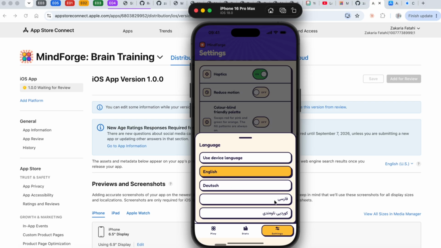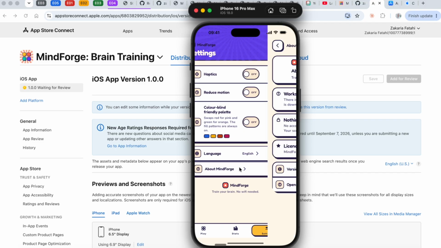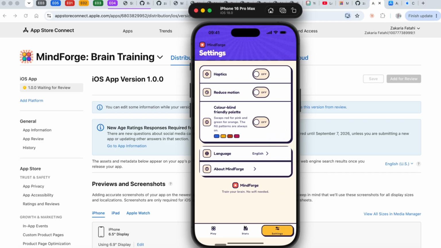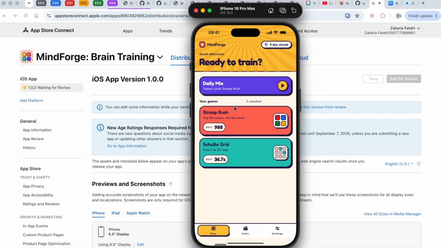These 2 are left to right, these 2 are right to left. We can add Arabic as well, for example, for right to left, and we can add all other languages for left to right too. It has color blind mode. It has a reduced motion feature, and this one, and we have some about sections here, stats here, and the game.